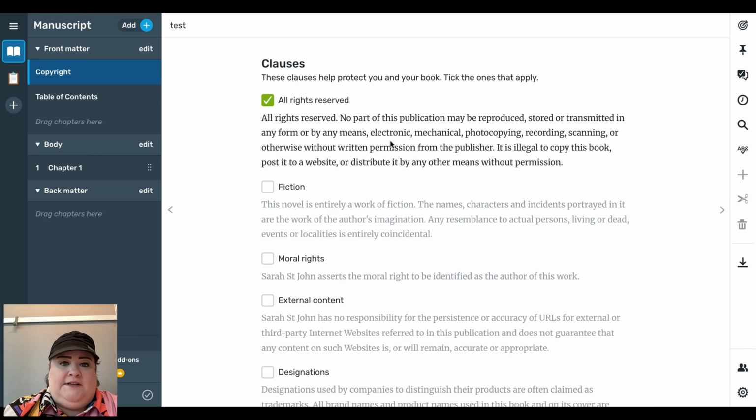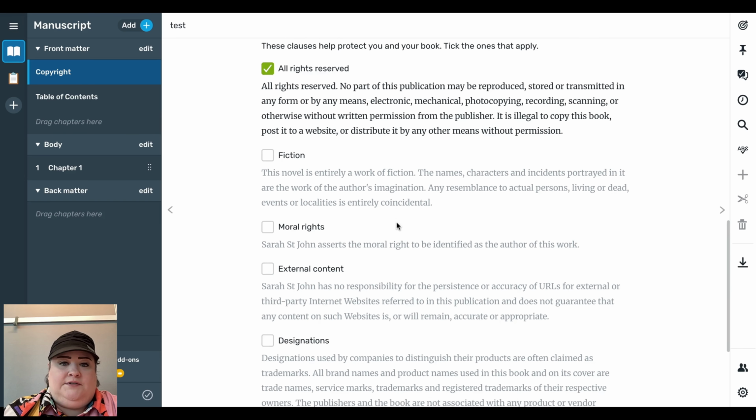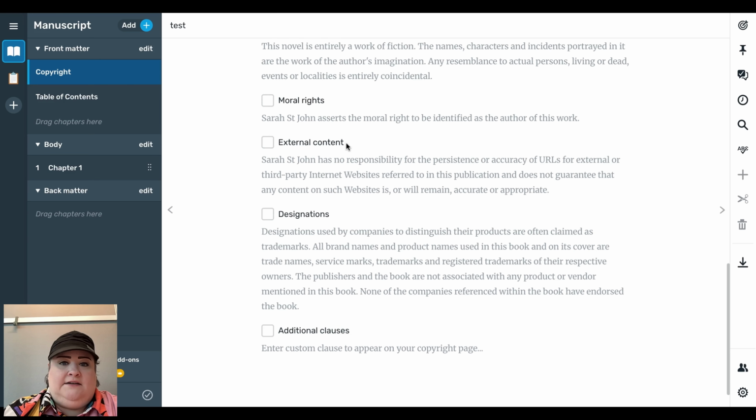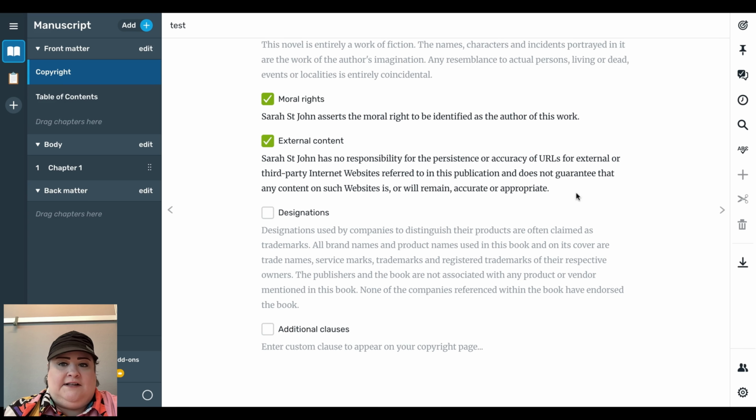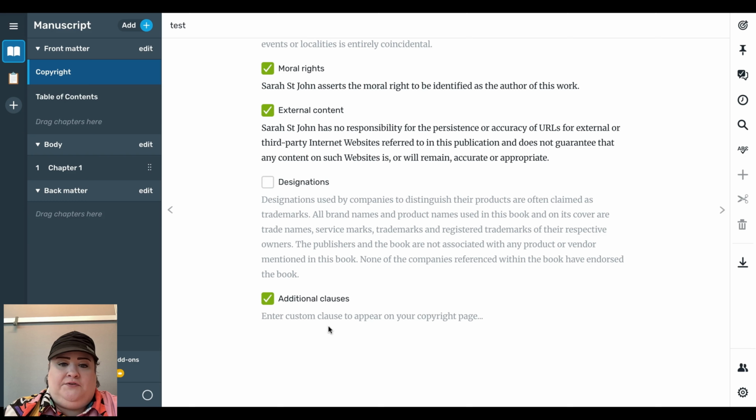You can tick off these. I usually do this one. I don't write fiction, so I wouldn't do that. I think this is good because a lot of times if you're writing a book that has a lot of URLs in it, those can break or change. And then if you want to add an additional one, you can type that there.